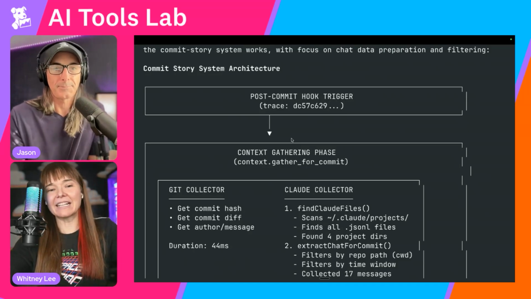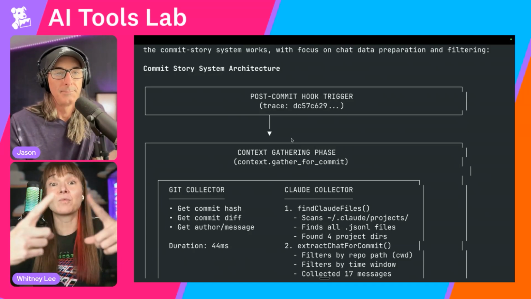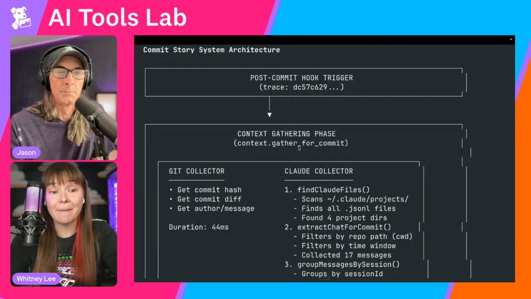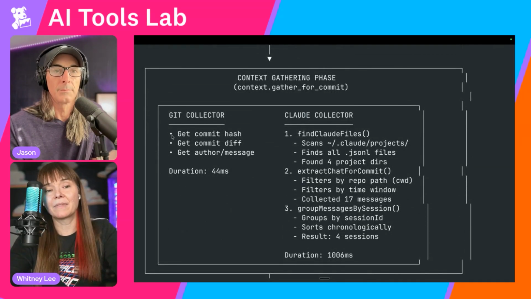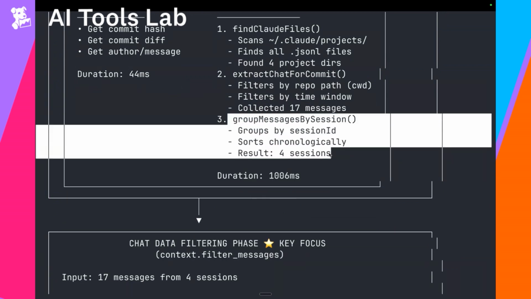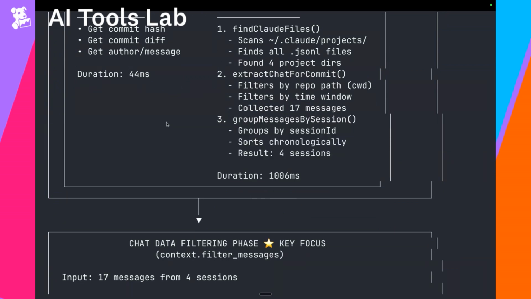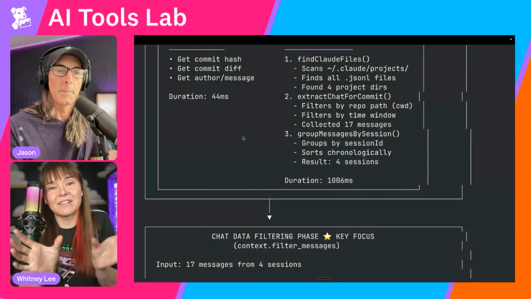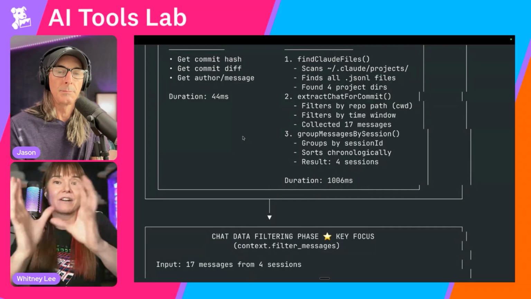Yeah. So just to give you an idea, from this one trace, and because of the correlated logs and metrics, it understands completely what's happening in my system. There are different collectors happening: one collecting Git data, one collecting Claude messages, and it's being very specific about how those Claude messages are stored locally on your computer. I've also added functionality to group the messages by session. If you're working in Claude and you have two tabs going at once in the same project, those two tabs have different session IDs. So before passing it to the generator function, it'll group those.